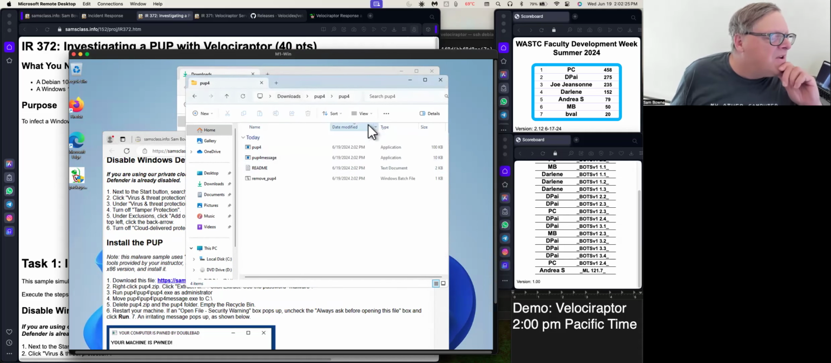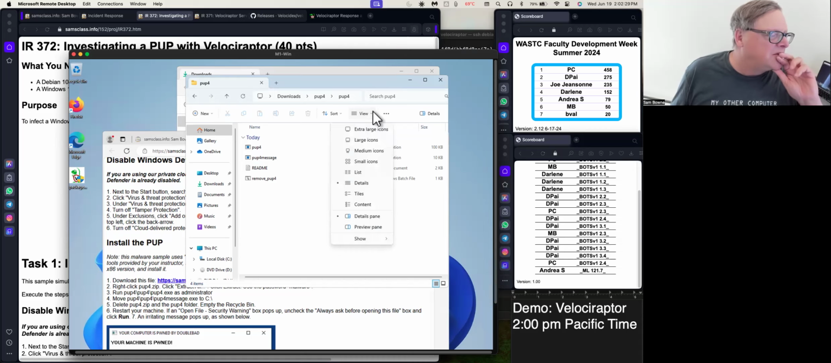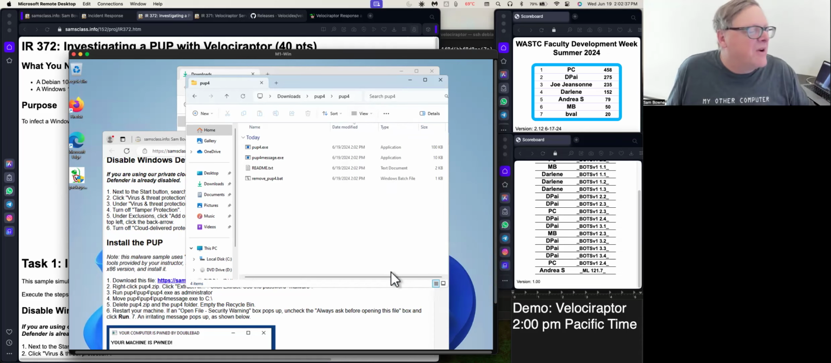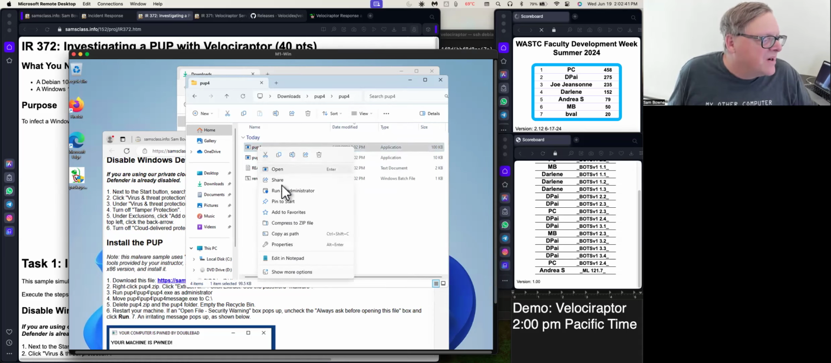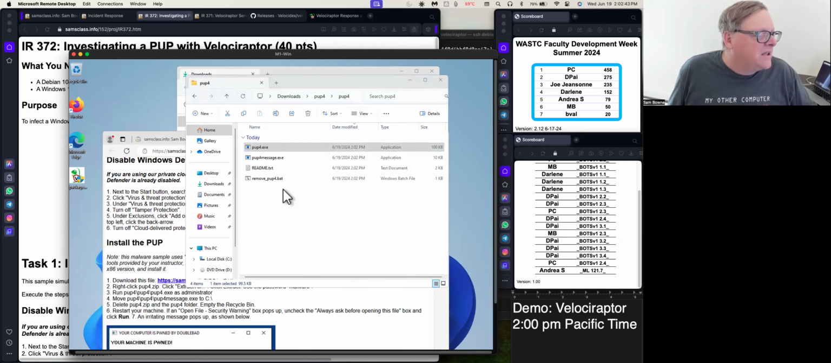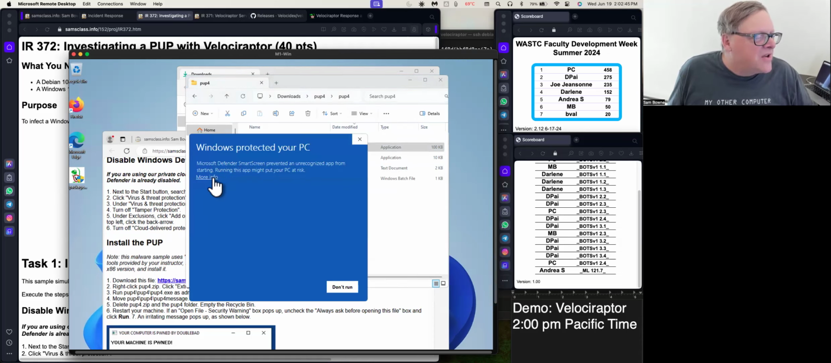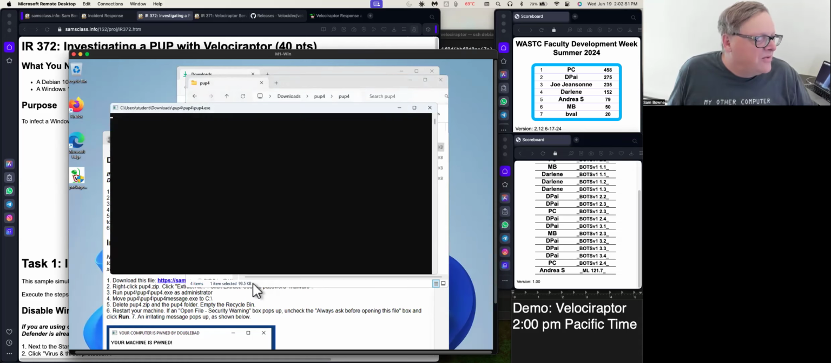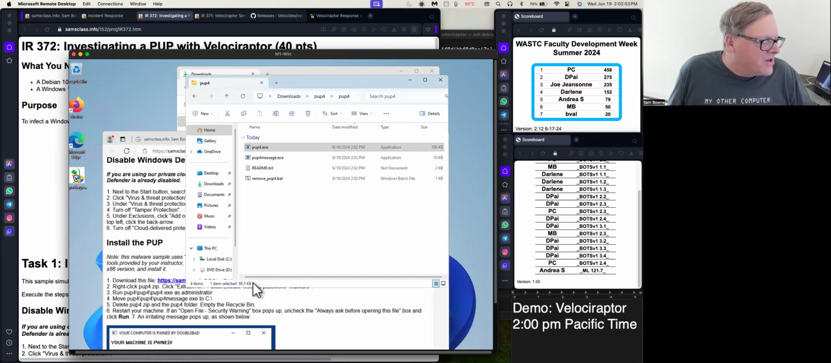And I like to see my file name extensions. It should be here. View, show, extensions. There we are. Now I can see pup.exe. So I run this as administrator. And it's going to say I don't like the look of this. I have to say run anyway. Approve. Okay, so it's run that as administrator.